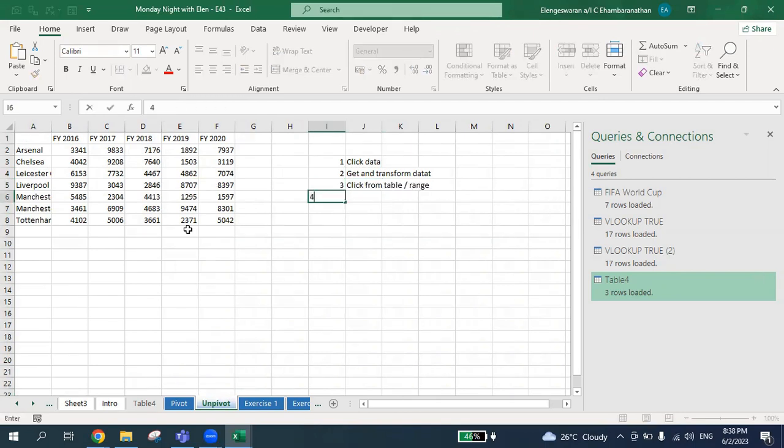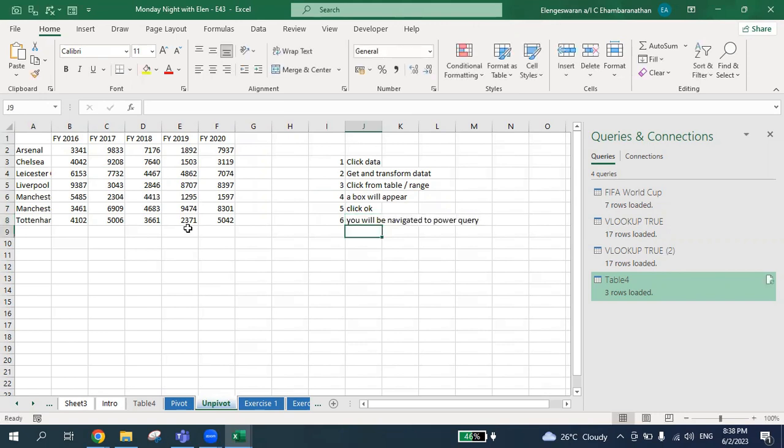And then number 4 is a box will appear. And then once you press OK, you click OK. Number 6 is you will be navigated to Power Query. All right. So the step number 1 is you click Data.